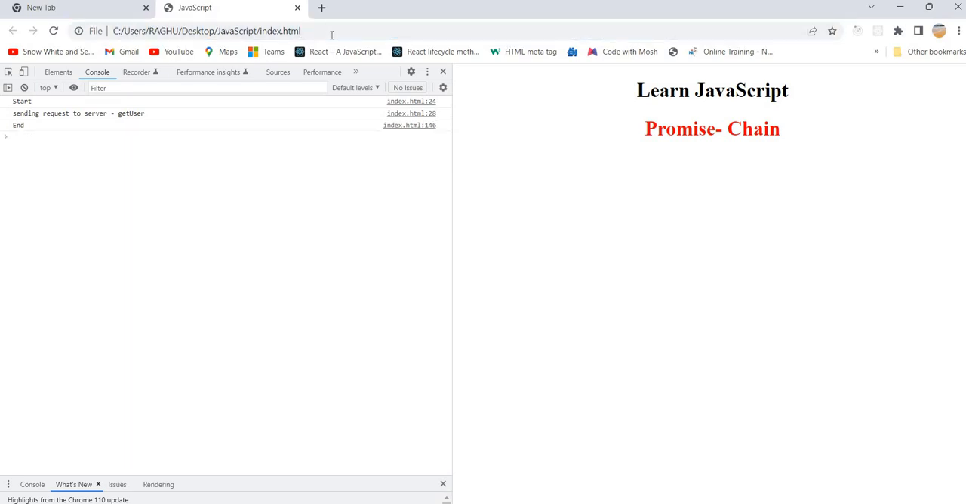Now we have a chain of three asynchronous things. First we send a request to the server, getUser. Once you get the user details, only then will it invoke getRepos. We send a request to getRepos. After you get the result from getRepos, we invoke the third asynchronous call. So if you see, we are invoking the third asynchronous call. Then we will get this result after 10,000 milliseconds.